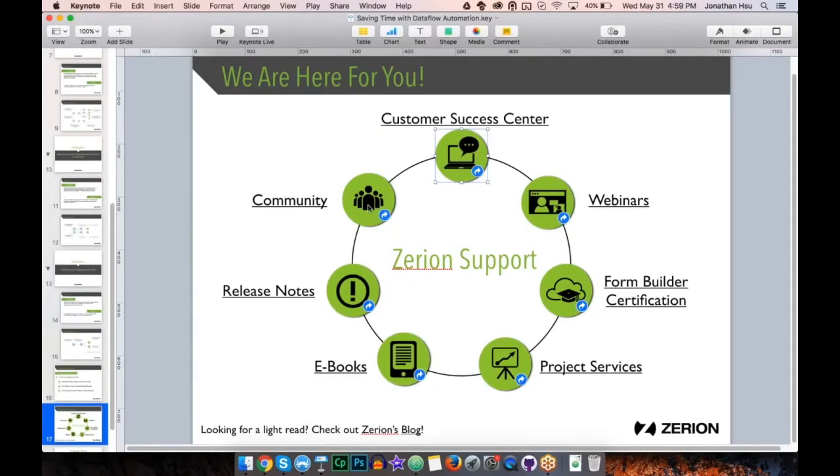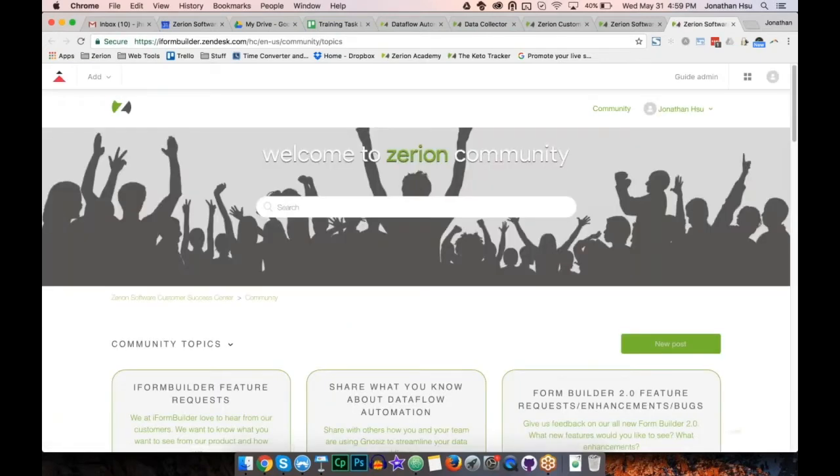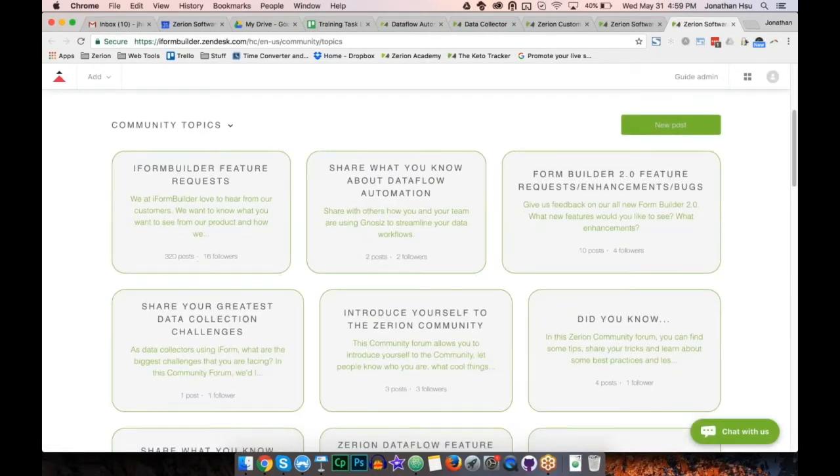Also within the Customer Success Center is the community section. This is an area where you as community members are able to add posts, create topics, and discuss things revolving around iFormBuilder and Zerion Web Services. Anytime we do things like feature frenzies, we always ask people to post on here to get feedback from the community. That is a great way for us to get information on what we can do better and the direction we want to take the software.